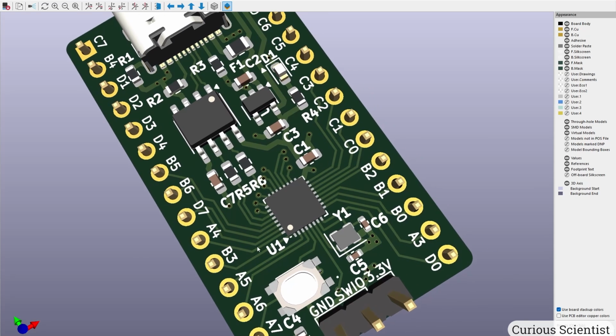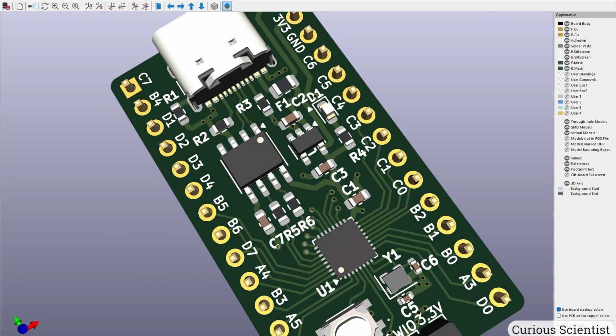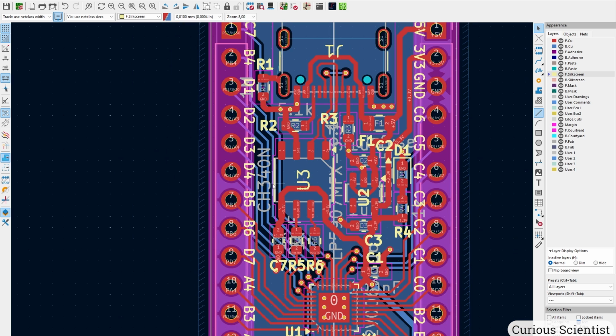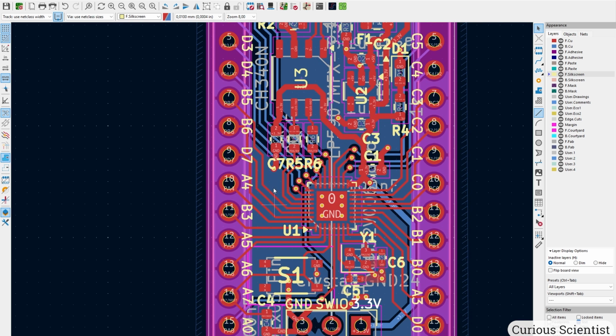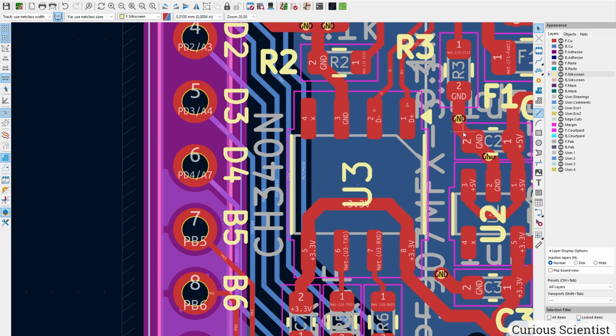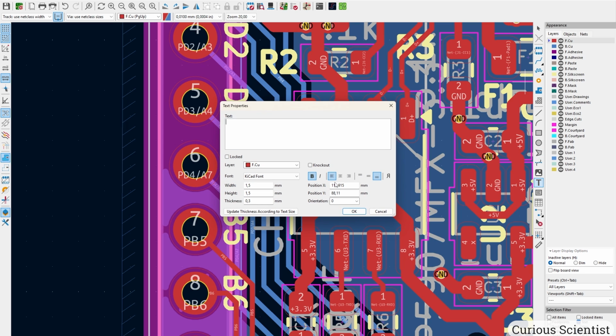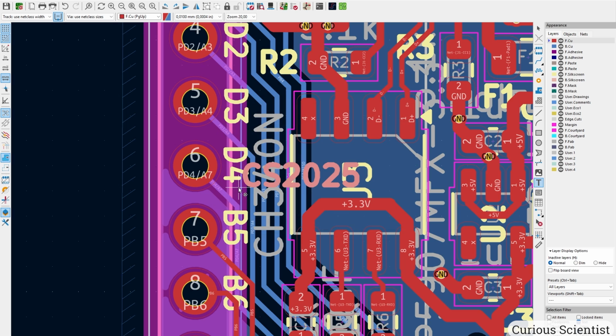So now comes the fun part, which is the following. We can also put our signature on the board because there is some free space here and there. But I want to make it in a bit more fun way. So we select the front copper layer and we put a text somewhere. And I typically write the initials and the year when I design the board. And let's say I just use a small font size, so 0.8 by 0.8 and 0.2 thickness.